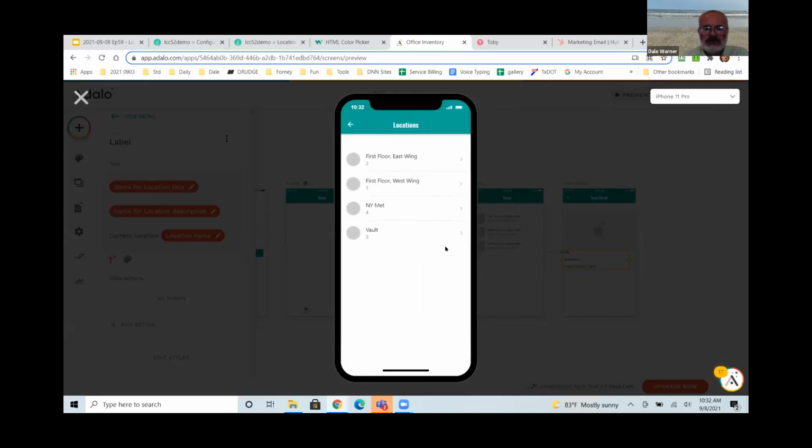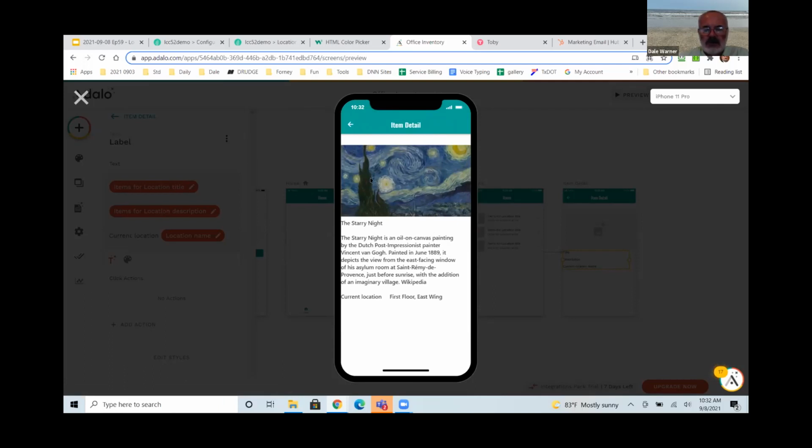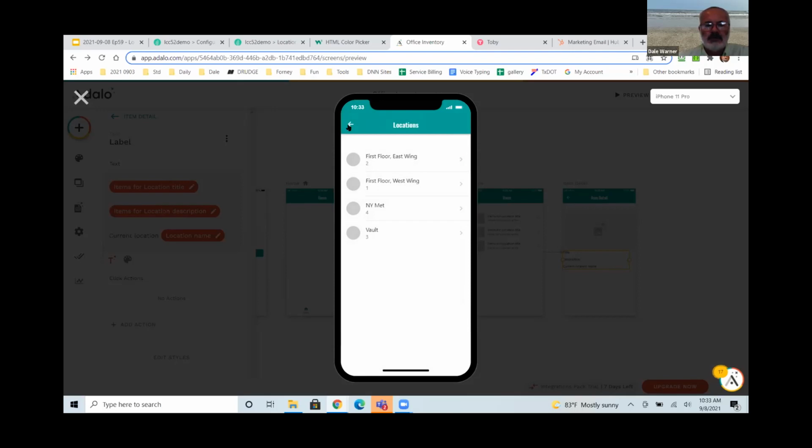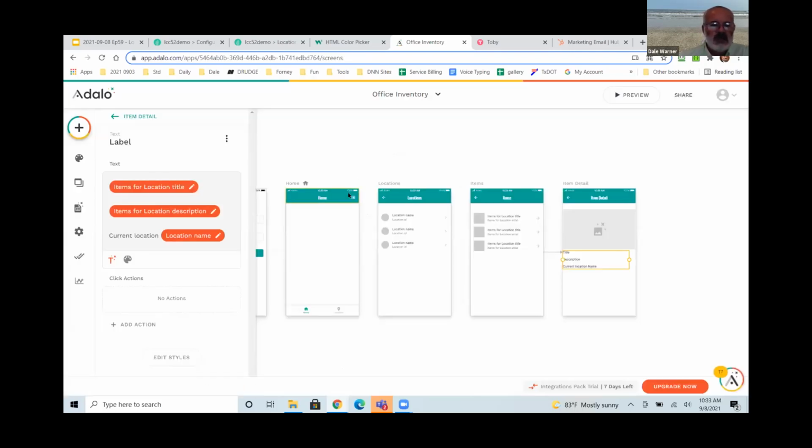So we look at our locations, we look at the first floor, we look at Starry Night, and now we have a detail page that has Starry Night, the description of Starry Night, and where it's located. So I don't know about you, I'm just kind of impressed on how fast we can build things and get things done just using the combination API calls and Adalo for the heavy lifting of mobile development. And so we'll pop out of that.